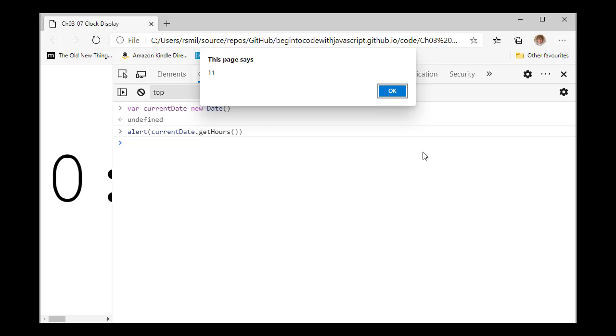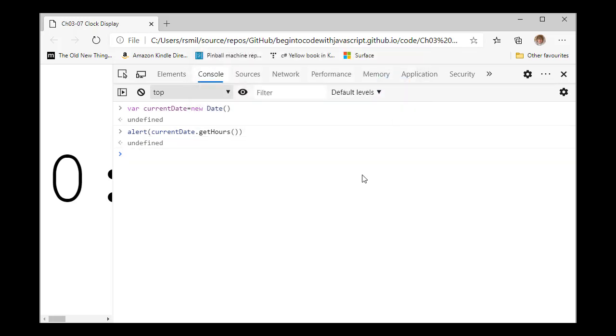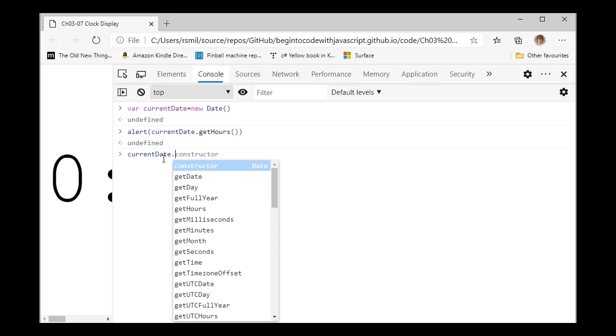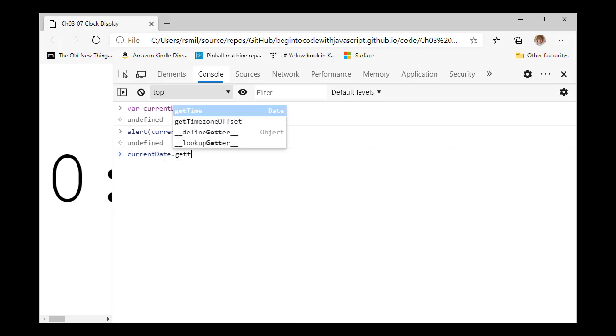If I hit OK, I mean, I could just have done this. I could have typed, when the keyboard's actually active, current date dot get hours. I guess let's get the minutes actually this time. Get minutes. And the tool knows all about the things that a date thing can do, so it makes suggestions. Get minutes. It was 11:47 when I asked for the date.